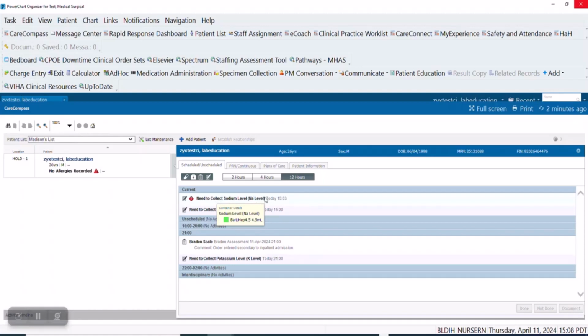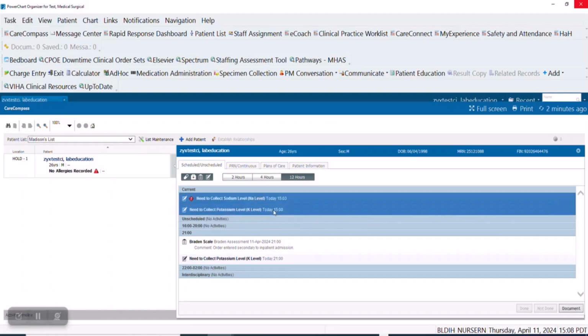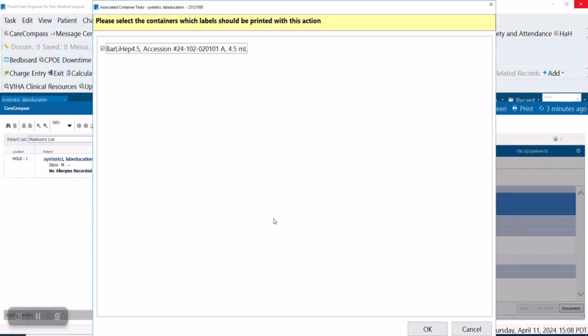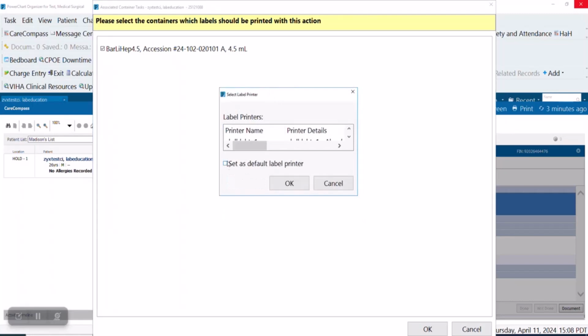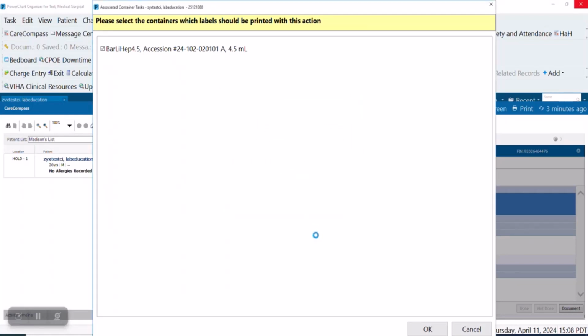I will use my left button on my mouse to select and Shift to multi-select the specimens I need to collect. I will right-click and select Print Labels. This will show the label that I am printing. I will select OK. The screen can be made bigger as needed. I will select the printer and select OK.